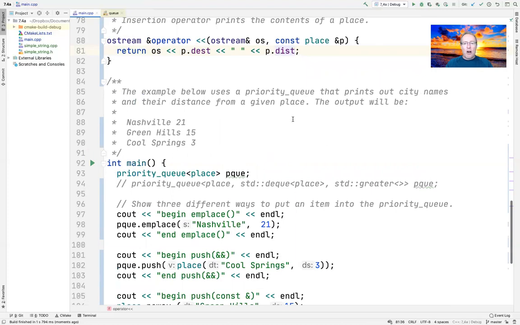This is going to use the priority queue to print out city names and their distance from the city I live in, which is Franklin, Tennessee. The output is going to be Nashville 21, Green Hills 15, and Cool Springs 3. So that's sorted with the item that has the highest priority, which in this case is the larger number by default. How we get this to work is we make an instance of a priority queue instantiated with a place. By default, that uses the less functor, so it orders it that way.